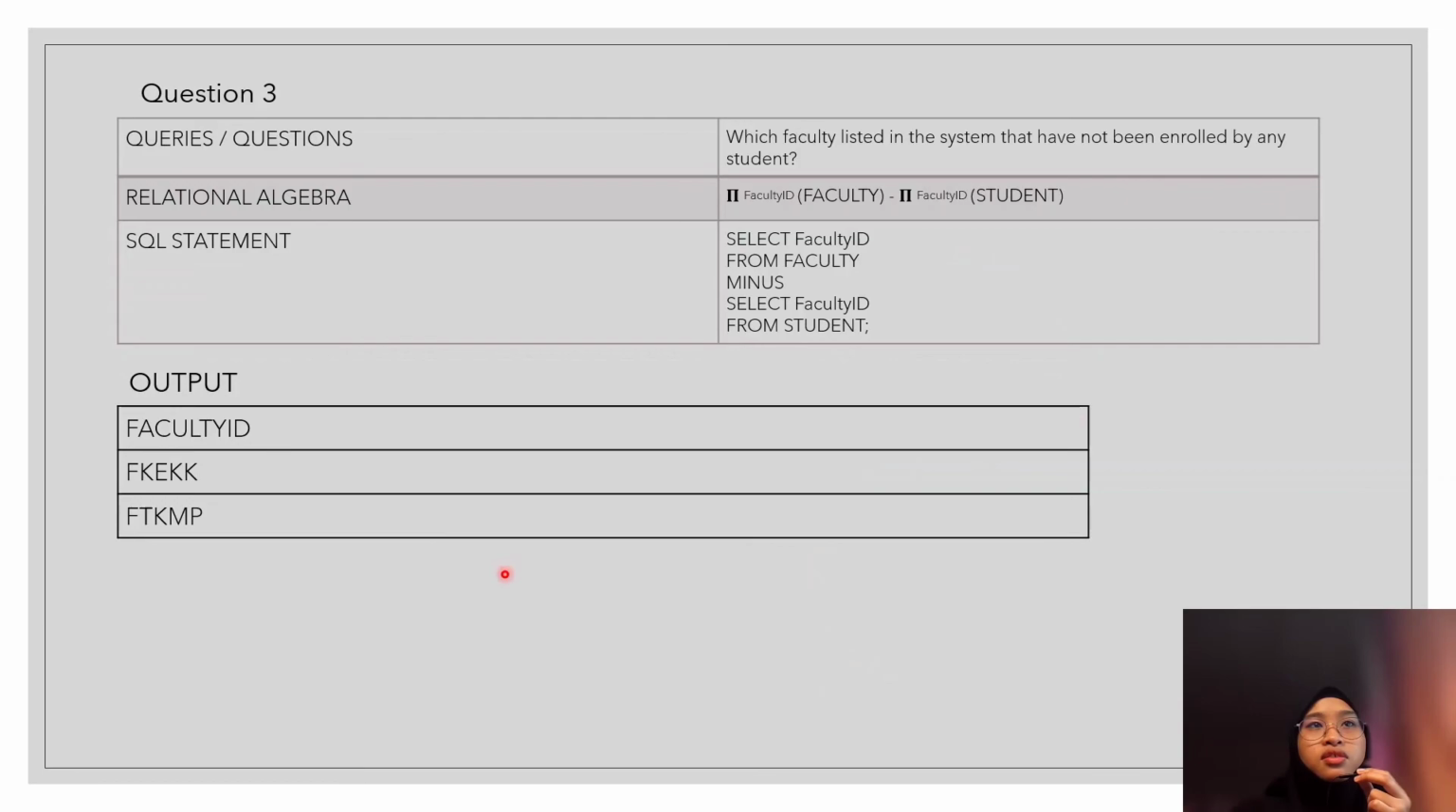And the output, question 3, which faculty listed in the system that have not been enrolled by any student. Relational algebra and the SQL statement. And the output is FKE, KK and FTK-MP.